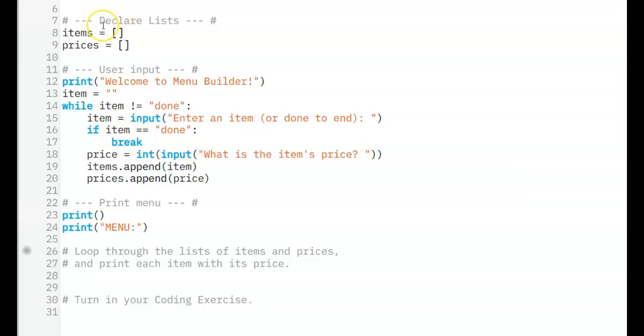Now, in this particular one, there's actually quite a lot of code written for us, but let's make sure we understand what everything is. On lines 8 and 9 are our lists, items and prices, and these are empty because we are filling them up. We're going to add an item name, burger, fries, something like that, and we're going to add a price. Before that, it'll say welcome to Menu Builder, and then we're going to have our inputs, and we're going to break the loop by typing in done right here.